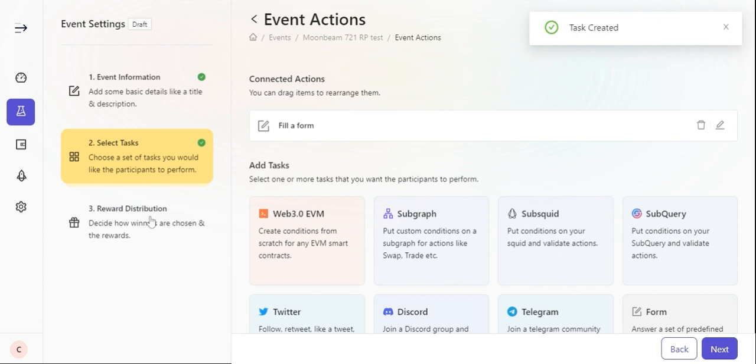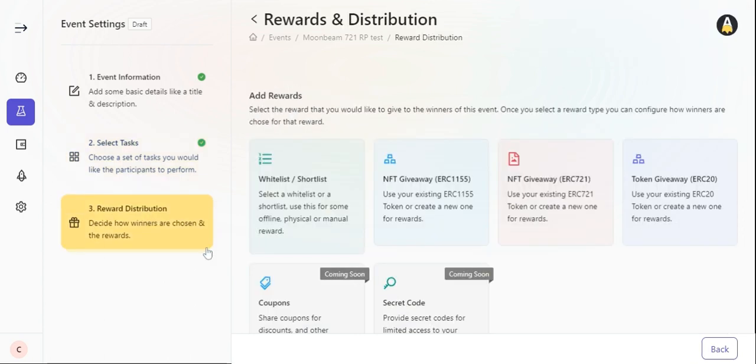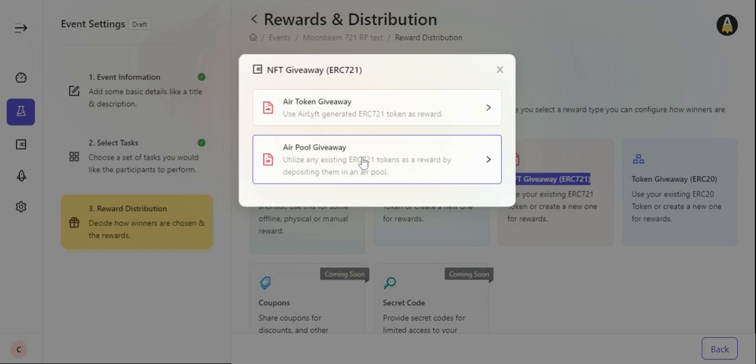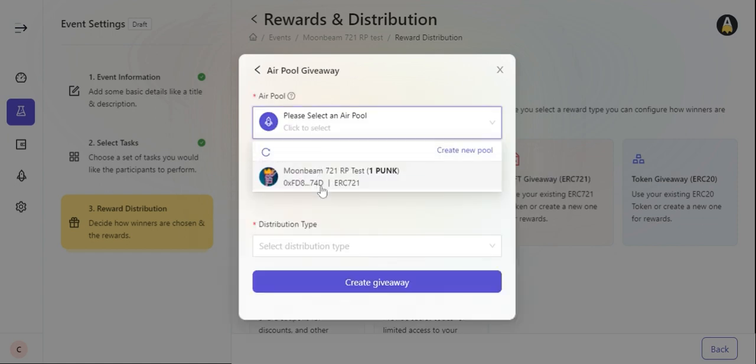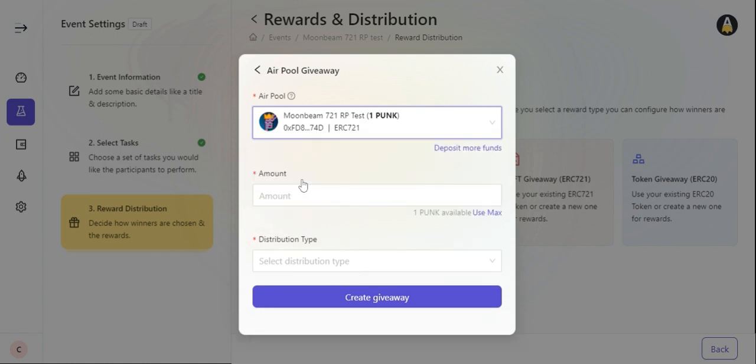Now comes the magic, right, in the reward distribution. Now that you have an ERC 721 reward pool that you have already created, you're going to select the NFT giveaway ERC 721, where you're given two options: AirToken, in which you have created your own tokens that you want to distribute as a reward, and then we have AirPool, the pool that we have created right now. So if you go ahead and see, there is one punk that is particularly created.